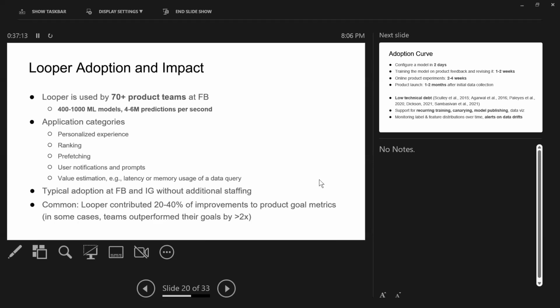These are categories that we use to summarize the applications. There's personalized experience, as we discussed. There is ranking, prefetching, user notifications, prompts, and value estimation, predicting latency or memory usage of a data query or something else. Okay, and so typical adoption at Facebook and at Instagram doesn't require additional staffing in product teams. So people who don't know ML use the system and get running in a month or 2 months. We have some power users. We have some users who require additional infrastructure, additional interfaces. So there are different tiers of customers, self-serve customers, customers who need white glove support, or strategic customers.